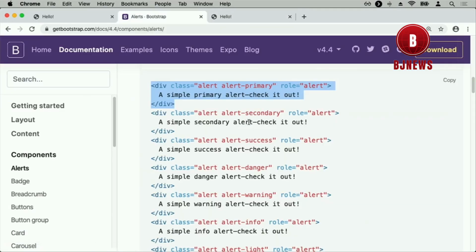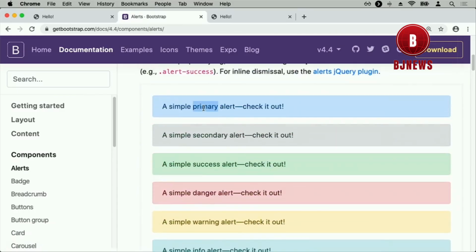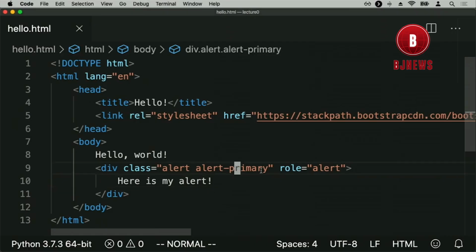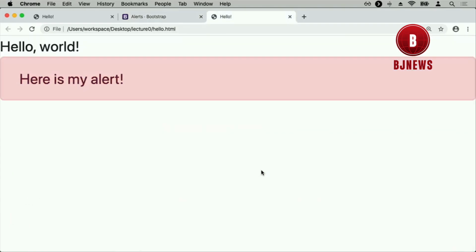And again, I can change that styling just by changing these classes. So a primary alert shows up as blue, a success alert shows up as green, a danger alert is red. So if I want to give a danger alert, if the user is doing something wrong on the web page, for example, I can change alert primary here inside my HTML to something like alert danger instead. And now when I refresh this page, I now see the alert shows up as red instead of blue.